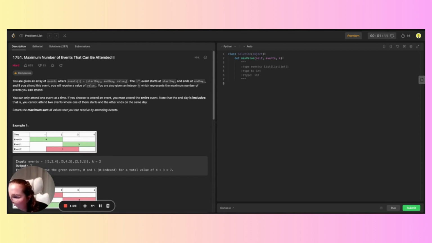So you're given an array of events where events[i] equals start day i, end day i, value i, and the ith event starts on start day i and ends at end day i. If you attend this event, you'll receive a value of value i. You are also given an integer k, which represents the maximum number of events you can attend. You can only attend one event at a time. If you choose to attend an event, you must attend the entire event. Note that the end day is inclusive, so you cannot attend two events where one of them starts and the other ends on the same day. Return the maximum sum of values you can receive by attending events.